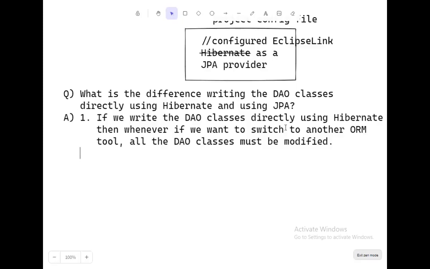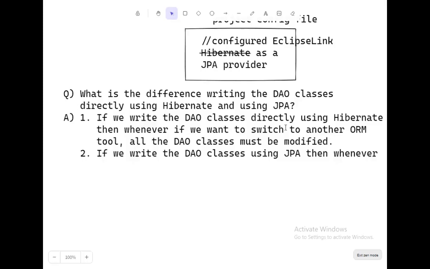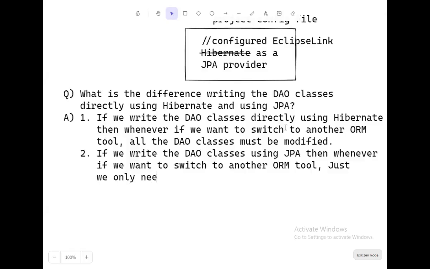Next, second point. If you write the DAO classes using JPA, then whenever you want to switch to another ORM tool, we only need to modify the project configuration file.